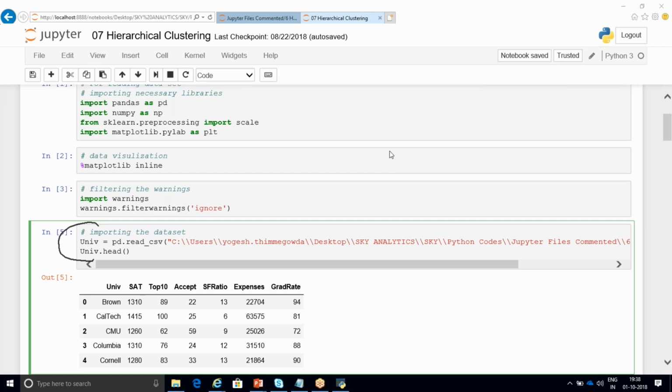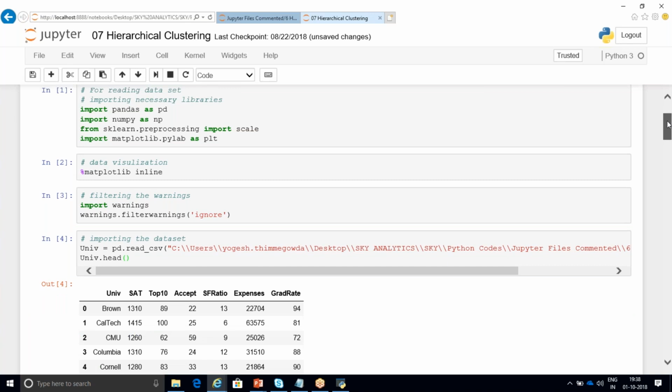It is nothing but read_csv, a function where you read your local data set from this particular path by using the pandas library. The pandas library has a function called read_csv, and you are storing this data set into a variable called univ. After loading this, I'm going to display my first 5 records by using the head function. So it will display the first 5 records of your data set.